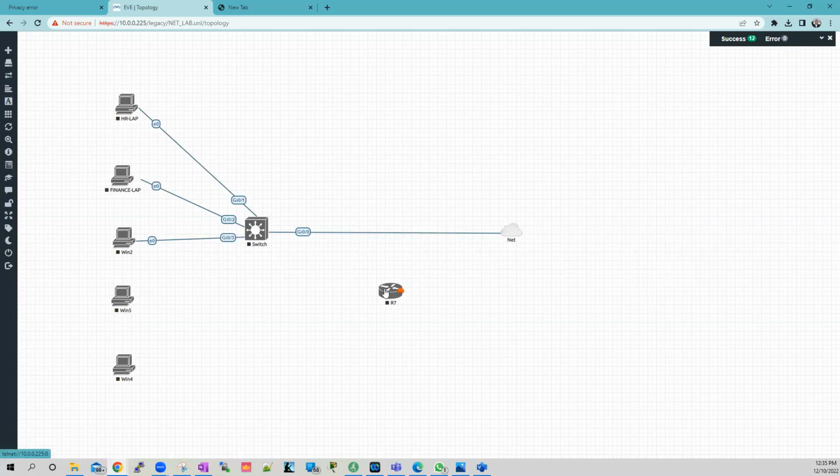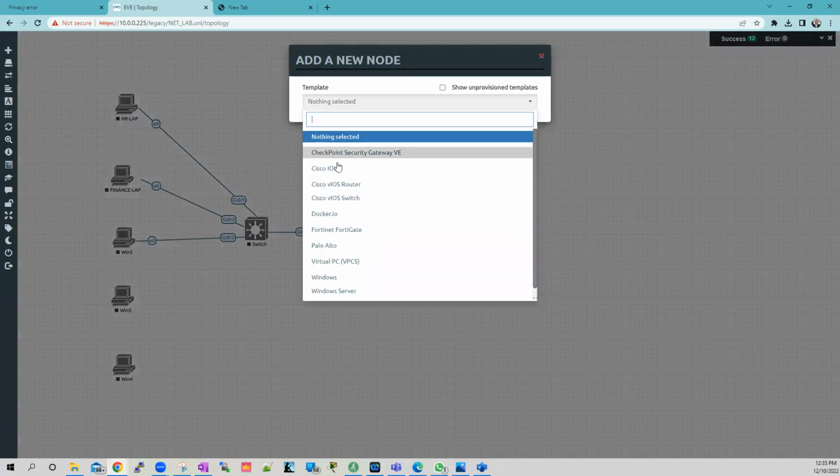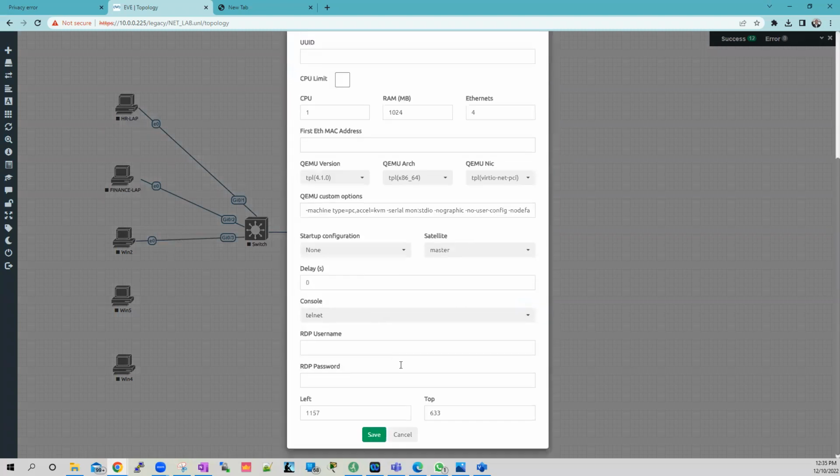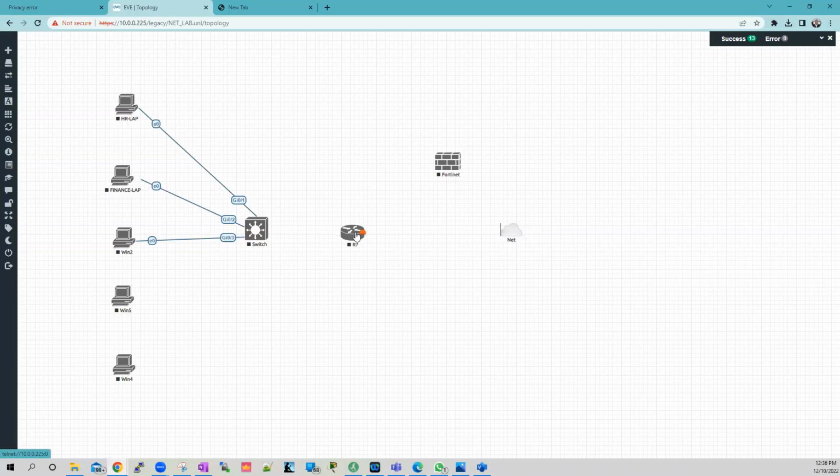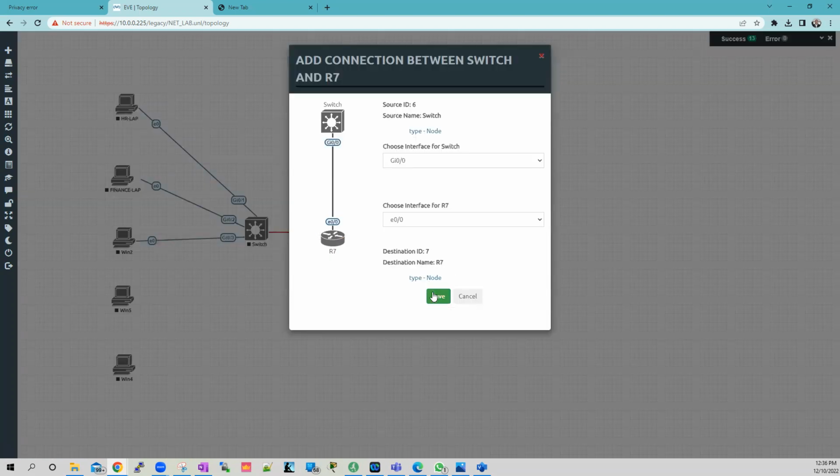So I'll bring a router and I'll bring a firewall. Which firewall are we going to use? You can use any one of them, but okay, let's use FortiGate. And we'll go the other route later. Let me disconnect this. Disconnecting this is like removing the cable from the port. So now I'll put the router here. I'll put a firewall here. So I connect it to the router.